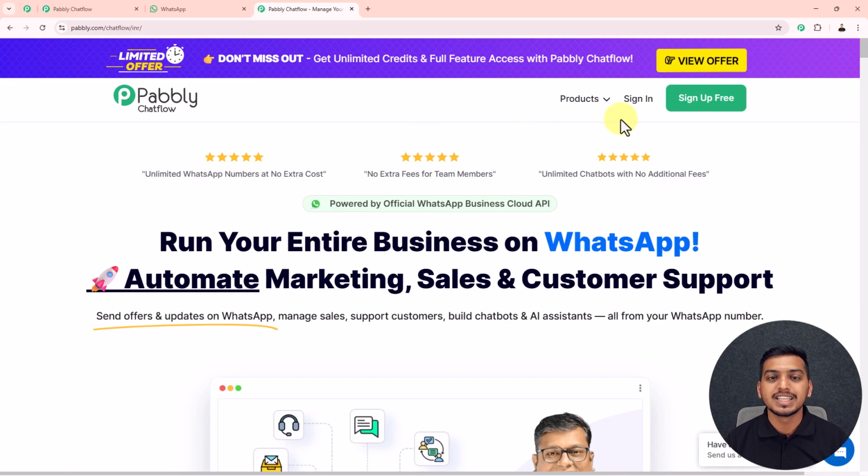And in here you can see we have got these 2 different options, sign in and sign up free. So if you are a new user to Pabbly Chatflow, then you have to click on this sign up free button, and from here you can create your free account. And for information, let me tell you that Pabbly Chatflow gives every new user 100 free credits every month to create such amazing WhatsApp chatbots. And if you are an existing user, then you have to click on this sign in button given here.